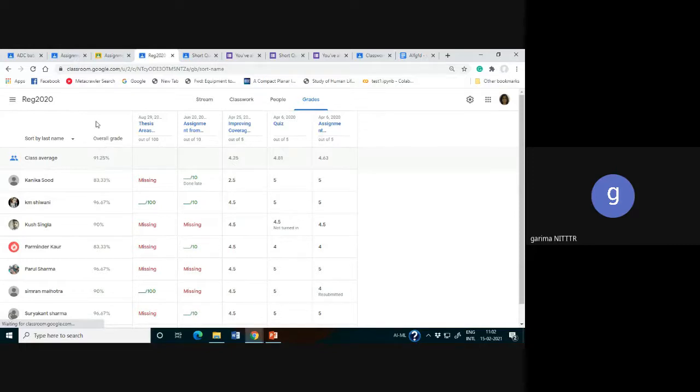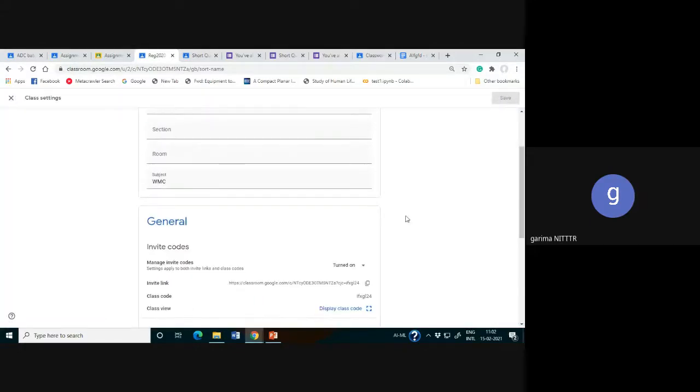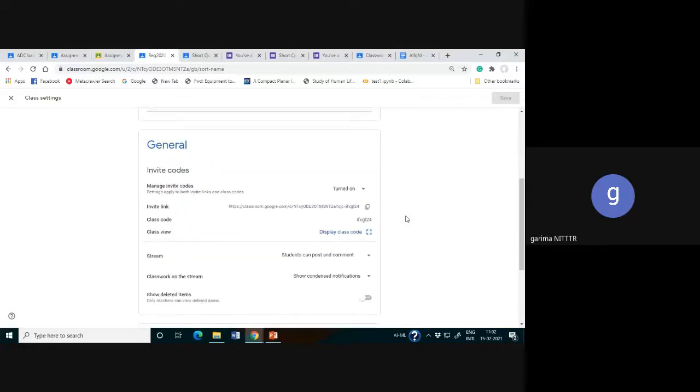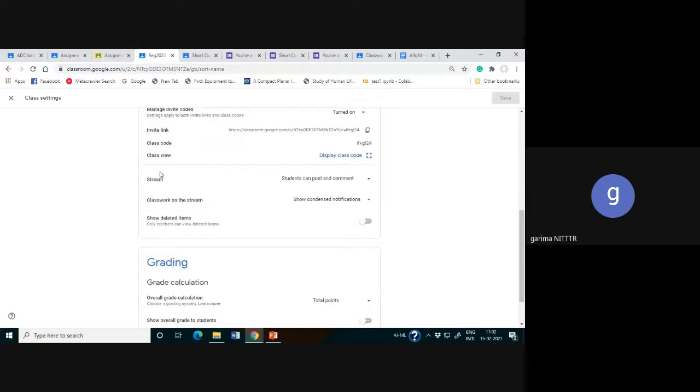Another thing in class settings I wanted to show you earlier, but now I'll show you, whenever you create the classroom page, you have these classroom settings. In classroom settings, you have this invite link, you have this classroom code, then stream. Stream also has options: students can only comment, or only the teacher can post or comment. As we have WhatsApp settings where only the administrator can post or comment.